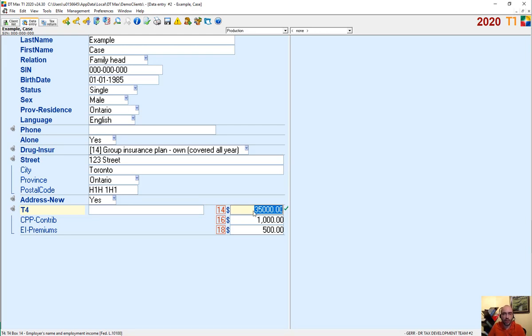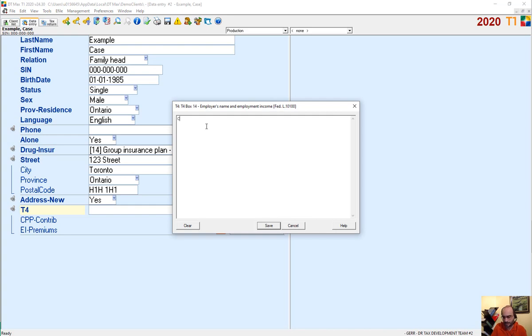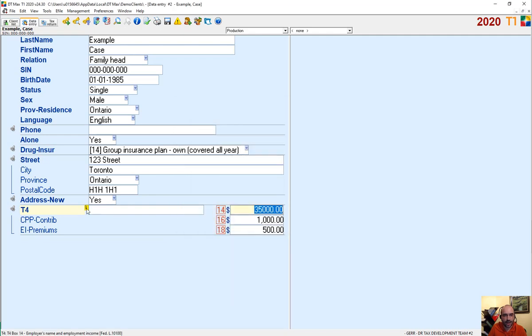I could also attach a note to those fields as well. And that's any single field that I input an amount within Dtmax's data entry. So I right click again on the field and I could say attach note to the keyword and simply enter my review note. Once I have done that, I simply click on Save, and the program will attach the note next to the field itself. So as mentioned before, I could put check marks or I could put question marks next to certain fields.